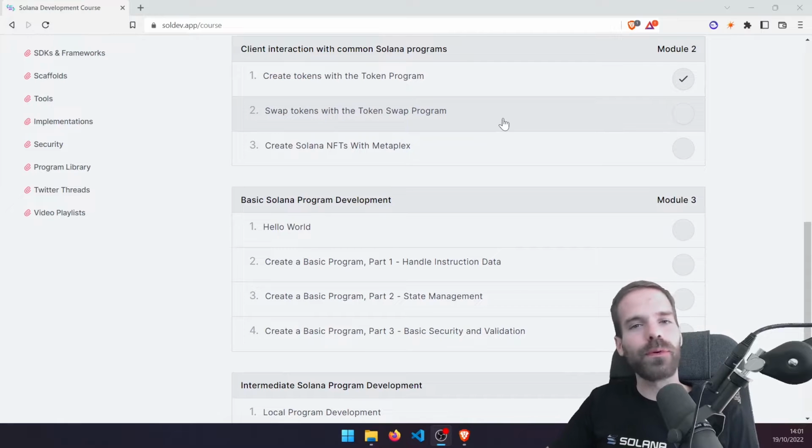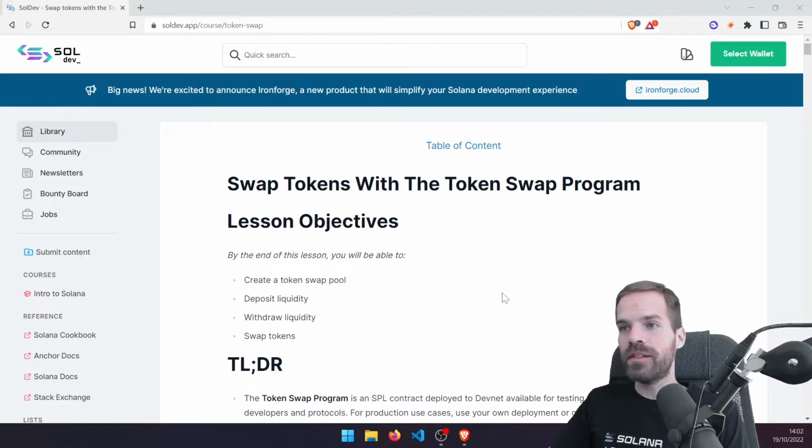Now, the token swap program, I have not actually worked with this before, at least not as a dev. I might have used it when I was playing with AMMs a long time ago, but I've never done this before, I guess. So should we just go ahead and jump right in? We're gonna see what we do today.